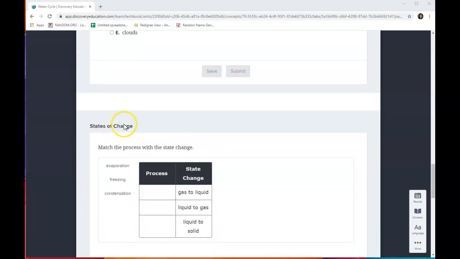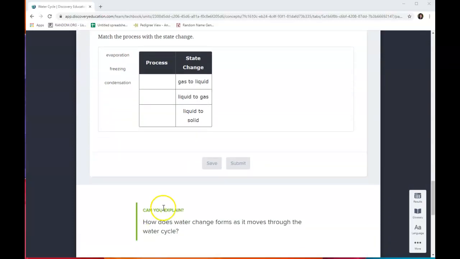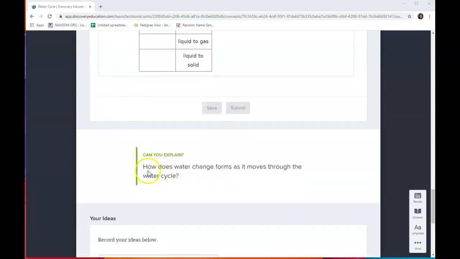And this one says states of change. Match the process with the state of change. So you're going to match evaporation to where it goes, freezing to where it goes, condensation. Hopefully this will be a review for a lot of you. Save or submit. And then answer this question.